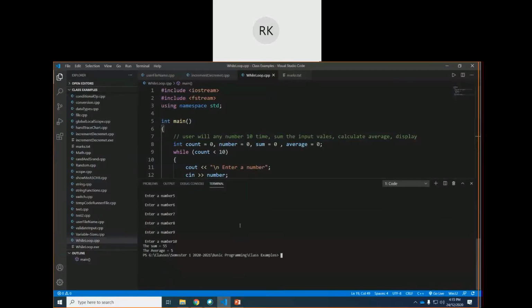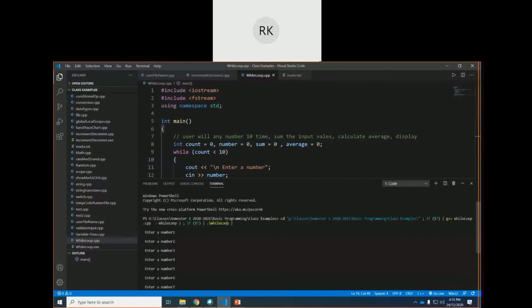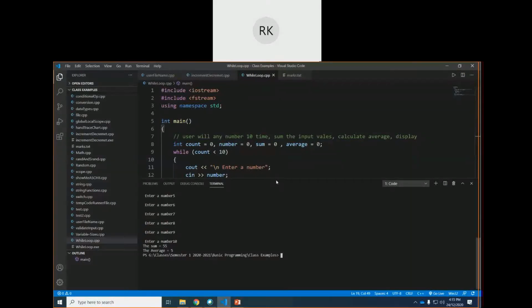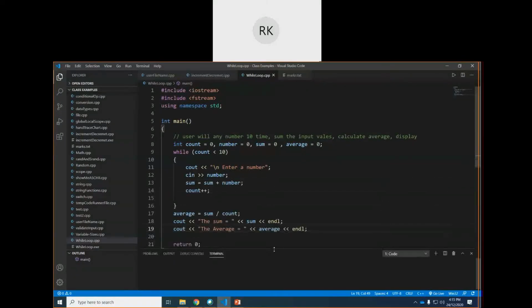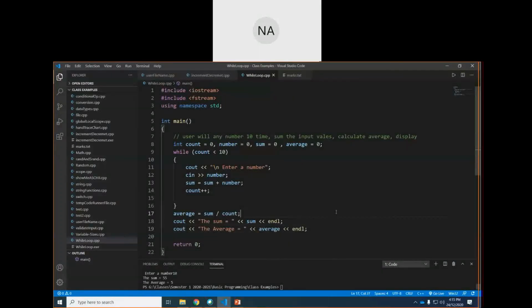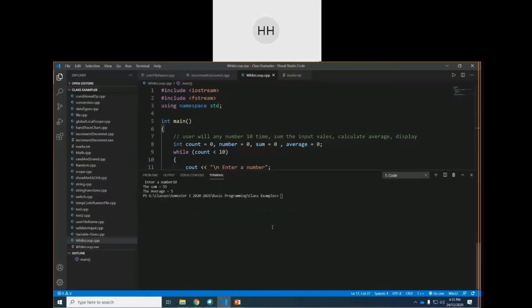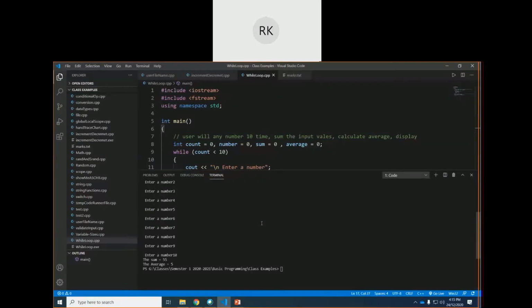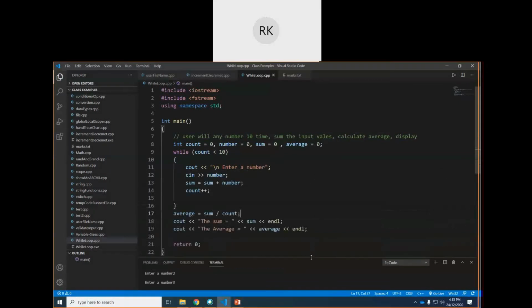Can you see? Hello guys. Yes, sir. Now is it somehow clear? It's clear, sir. Okay, very good. Anyone who is still confused? No one is confused. That's great.